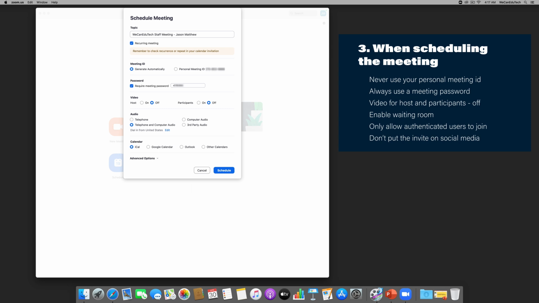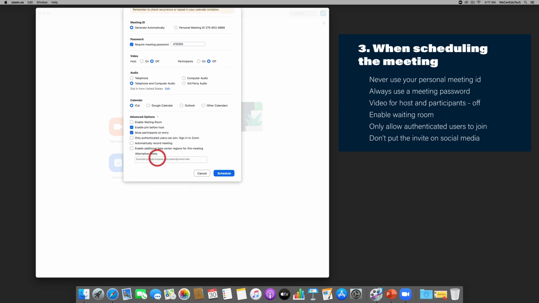Now, under advanced options, you click the drop down arrow here and you get a few options. The first thing we're going to do is check enable waiting room. All right. When participants log into your meeting, they won't immediately join the main session. They will now go into what is called a waiting room.